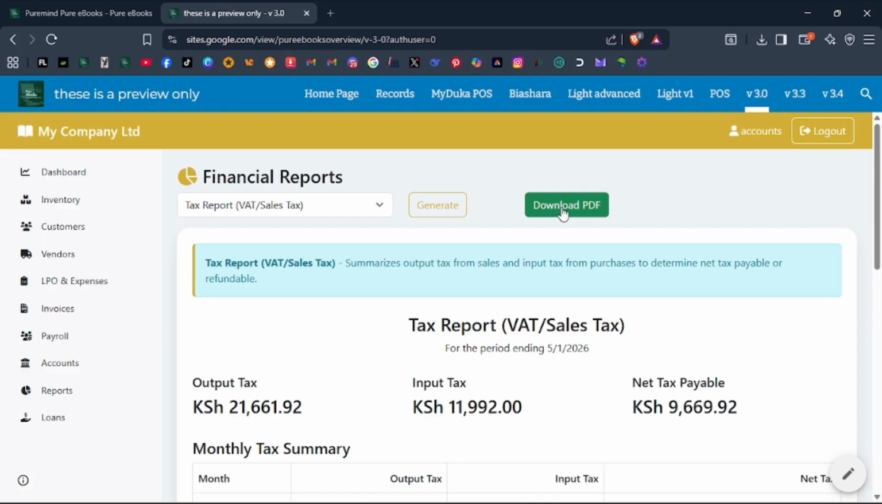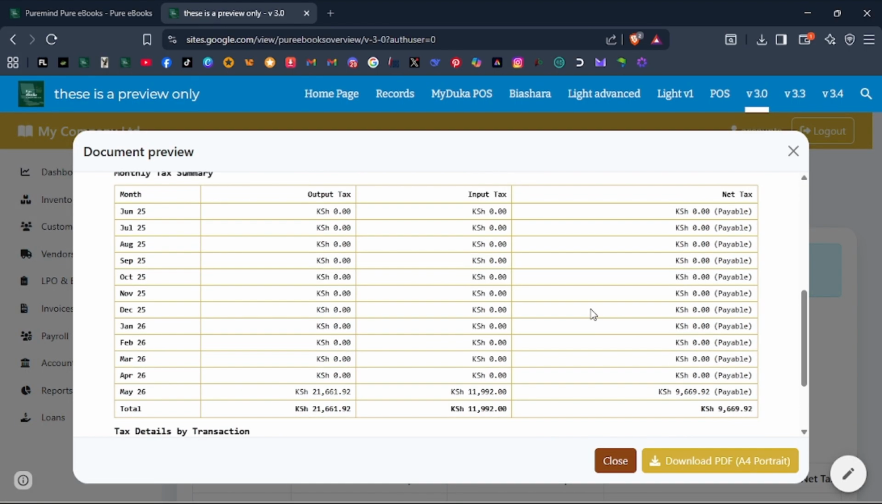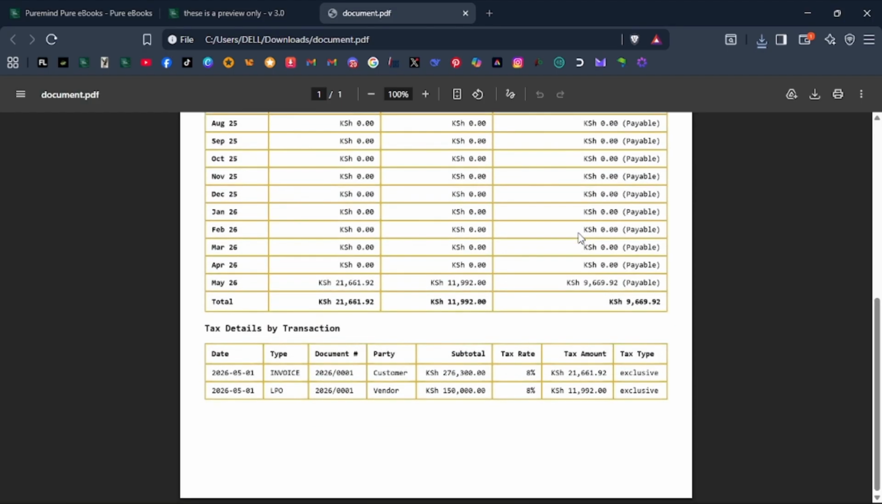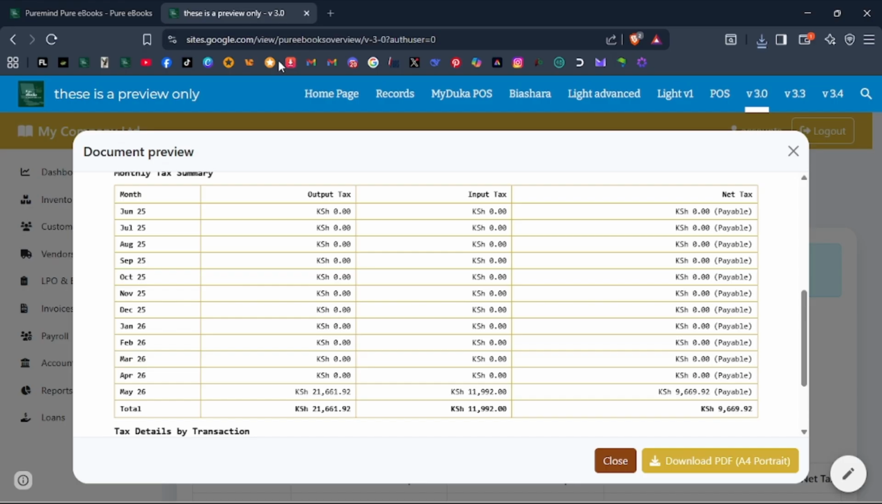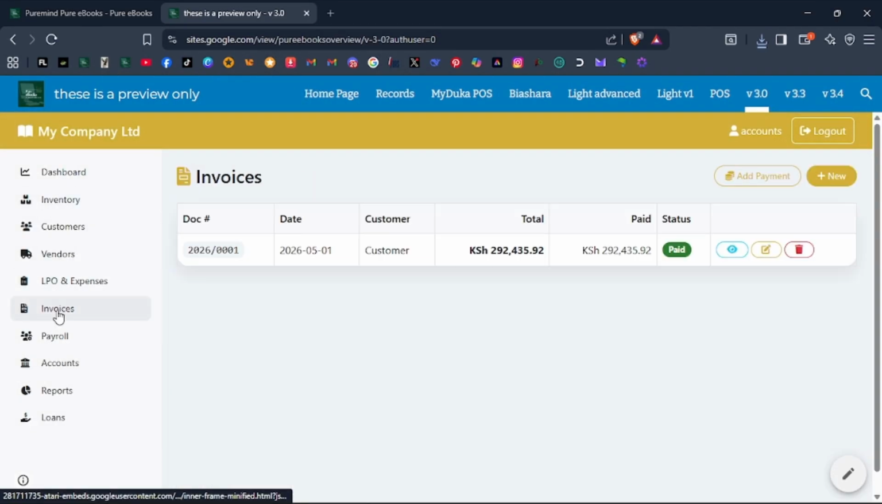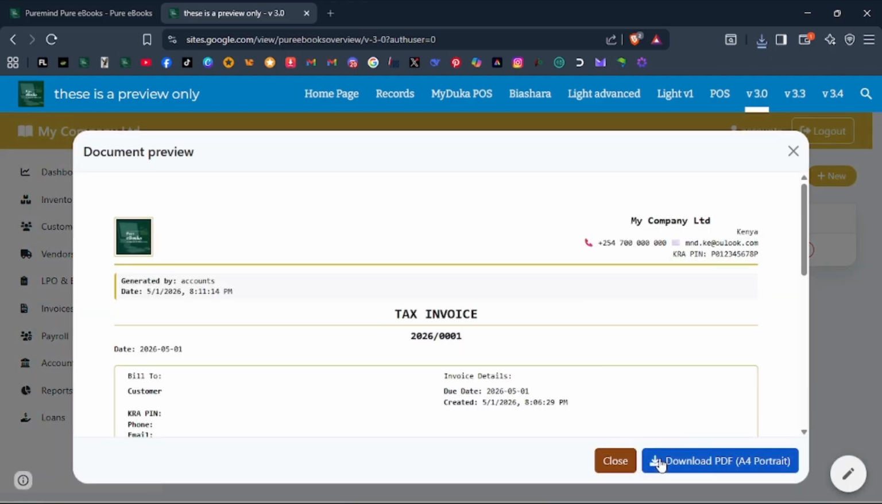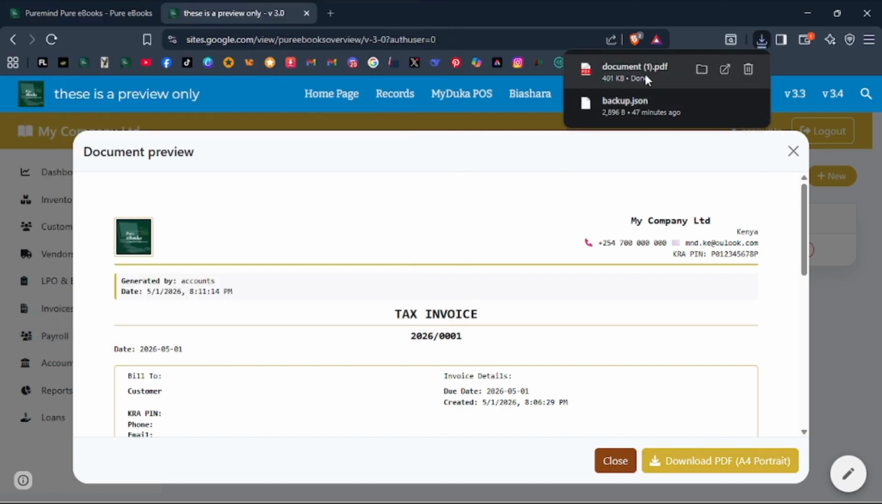And it's also downloadable. You can download. This is how the PDF looks like. Let's view this PDF. There it is. We have not downloaded the invoice. Here is the invoice. Let's download it. There is the invoice.